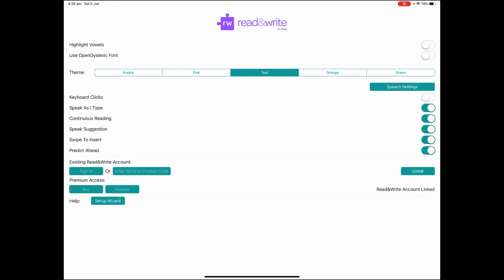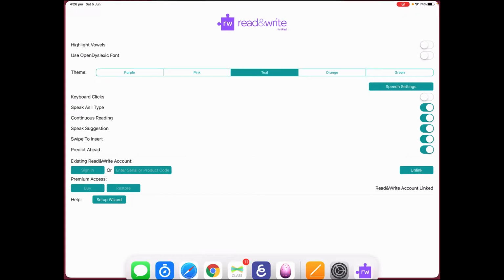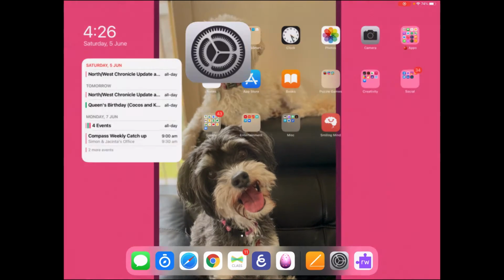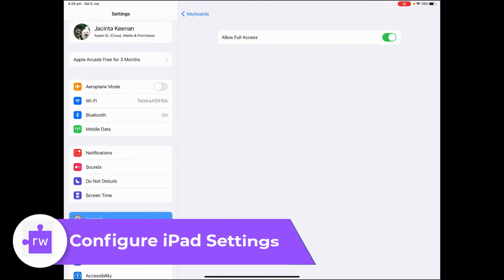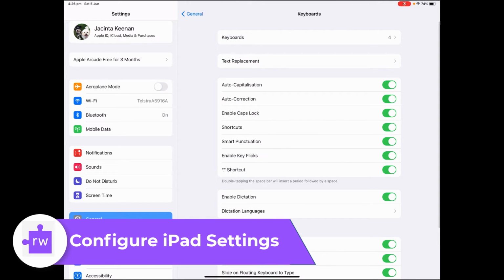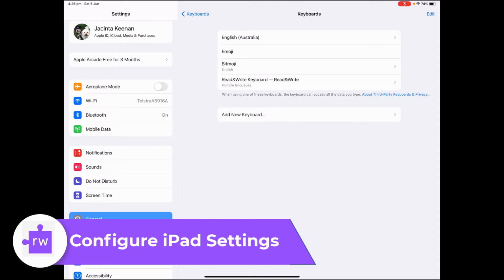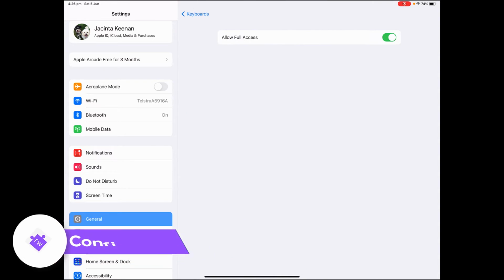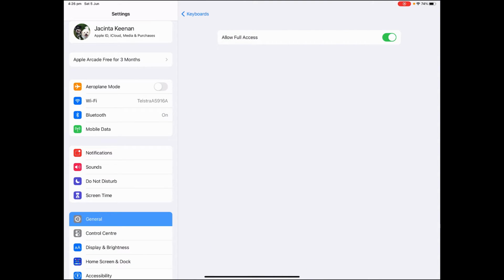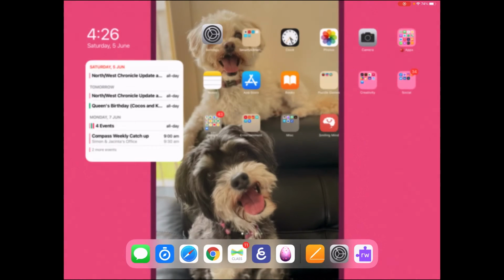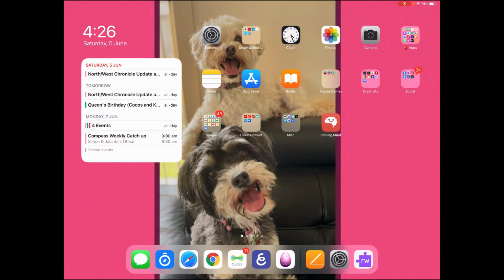The keyboard is now almost ready to go. The last thing to check is to go into your settings. And where it says general, in the general section, if you go to keyboards and then Read and Write keyboard, you need to make sure that allow full access is turned on. By default, that will be turned off. And then I can use that keyboard now in any typing app that I've got on my iPad.